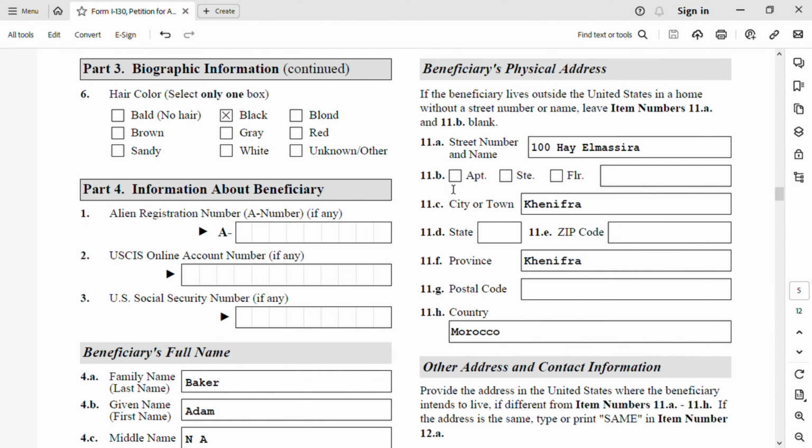But in my case, it does have street number and name. So it's 100 Hay al-Masira. City or town is Kenefra. Province is Kenefra. Postal code is 54,000. And the country is Morocco.